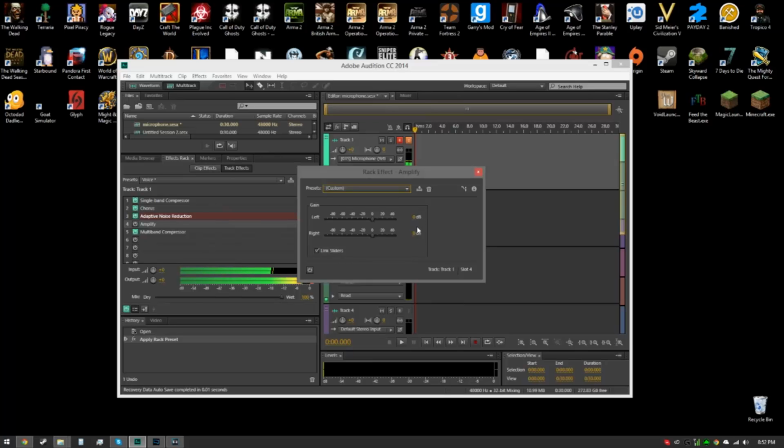So you're going to want to make sure that you keep these numbers the same at all times. Otherwise, one of your speakers is going to be lower than the other one, and it's going to sound weird when you're broadcasting. Now, if you raise the number to a plus number, it's going to amplify your voice and make it louder. If you bring it down to a negative number, it's going to reduce the sound of your voice.